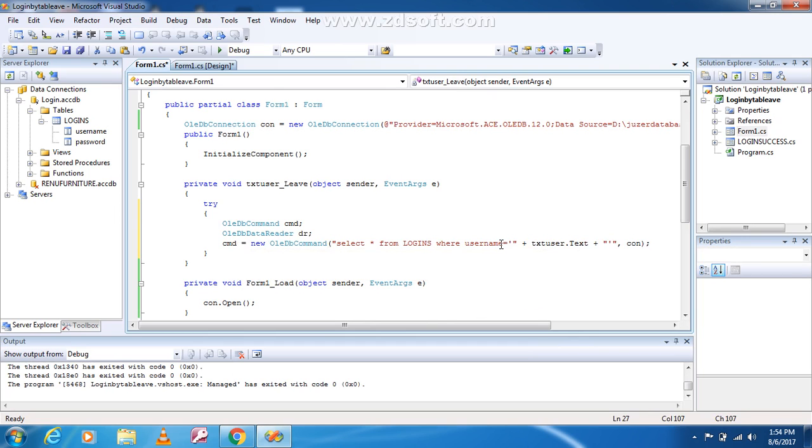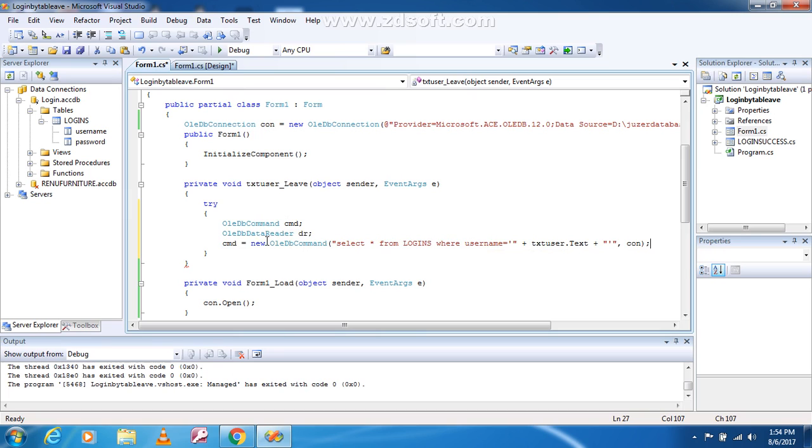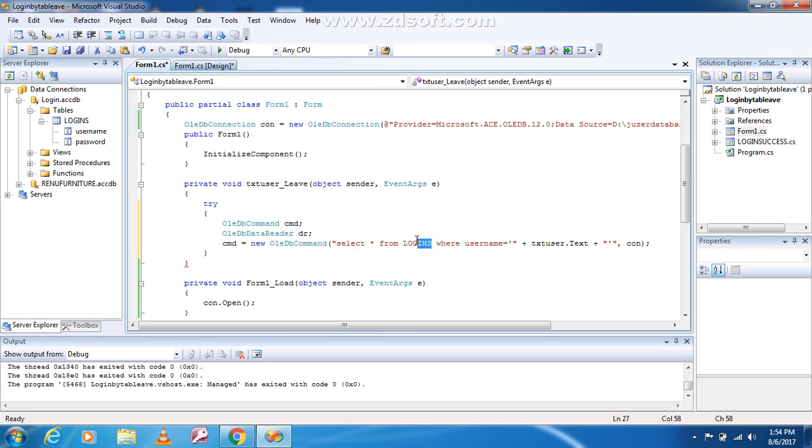As I have explained in the previous video, I am explaining once again so you can easily understand. This cmd is equal to new OleDbCommand. See, cmd is the object of the OleDbCommand, and cmd equal to new OleDbCommand means instantiation of the OleDbCommand. I have passed a parameter in this parenthesis. The parameter is a query, select star from logins. When the command reads this query, it will go to the logins table and see how many attributes there are. You can see that there are two attributes, username and password.